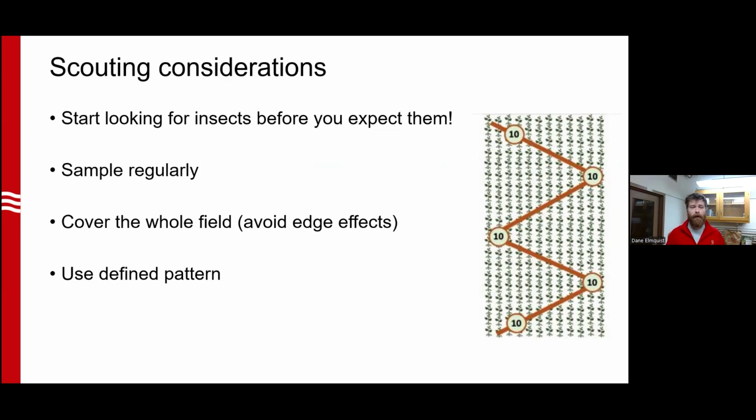One really big one that I really like to stress is you want to be looking for insects before you expect them to be there. It's really critical to have a few zeros on your data sheet recorded so that you know when those insects are arriving into those crop fields, into your systems, so that you can more accurately track that arrival and then track that population development and growth over time.